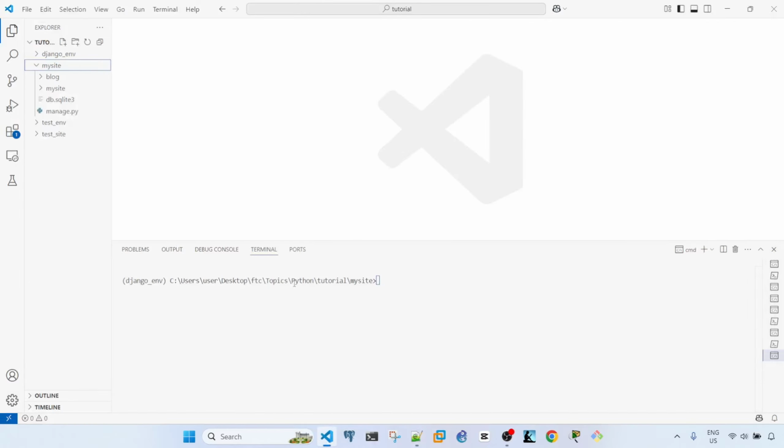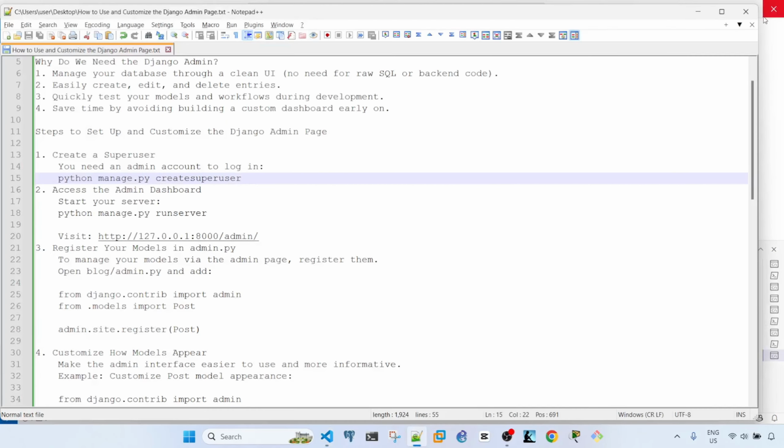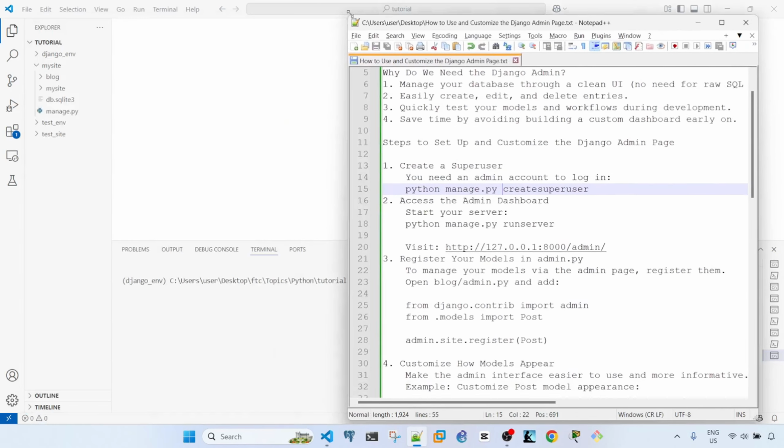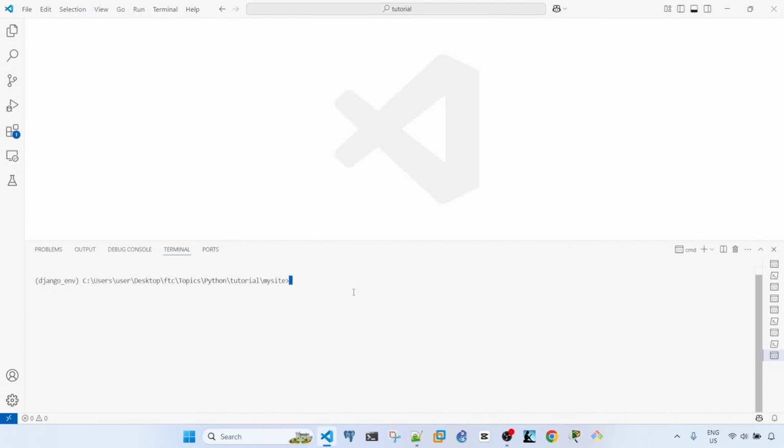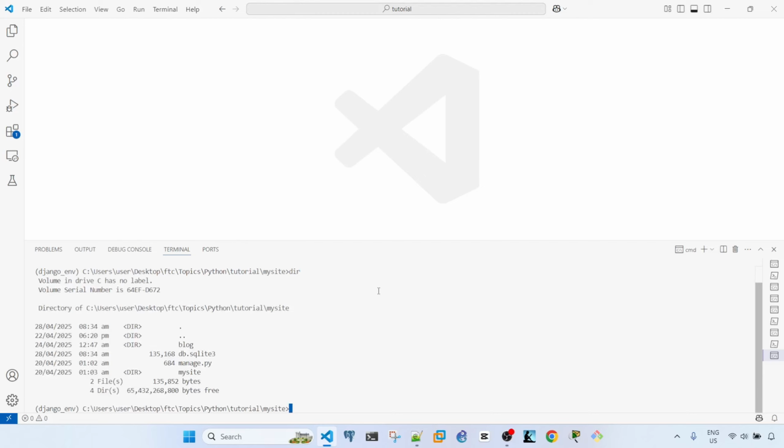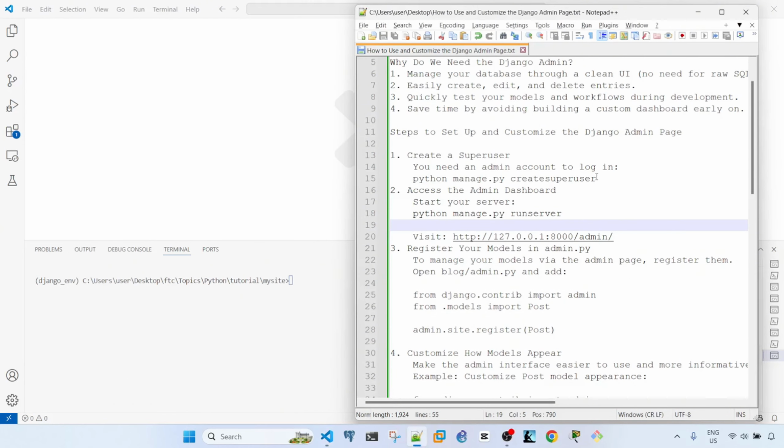So if I open Visual Studio Code, we see that I'm here. I already activated the virtual environment called Django_env. And if I do a dir, I see that manage.py is in this directory. So let me clear the screen. This is where you need to enter this command, and you need to input your username, email address, and password.